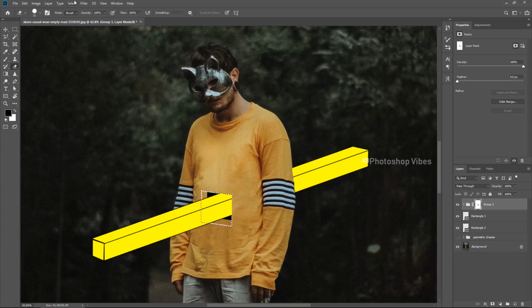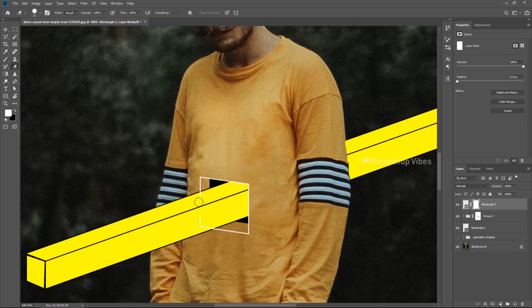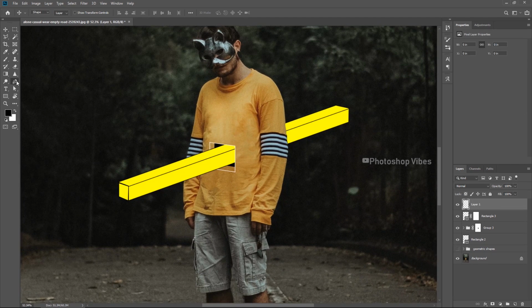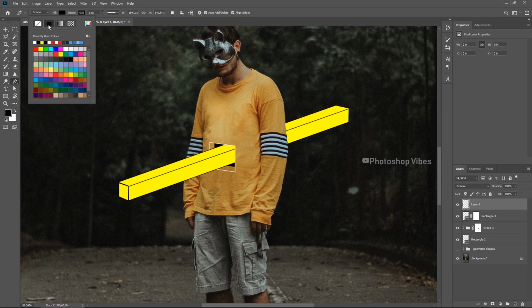Now deselect the selection. Then bring the white outline rectangle to top. Then apply the layer mask, then erase the visible part. Now again select the pen tool to draw the droplets.